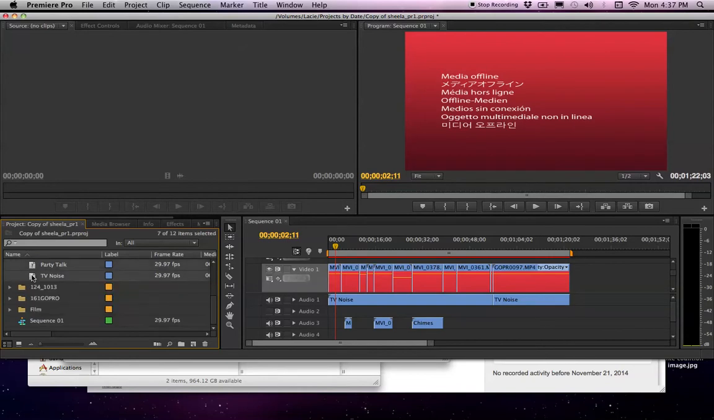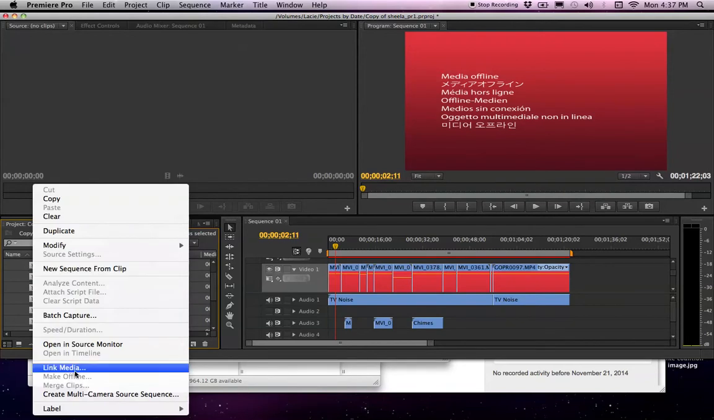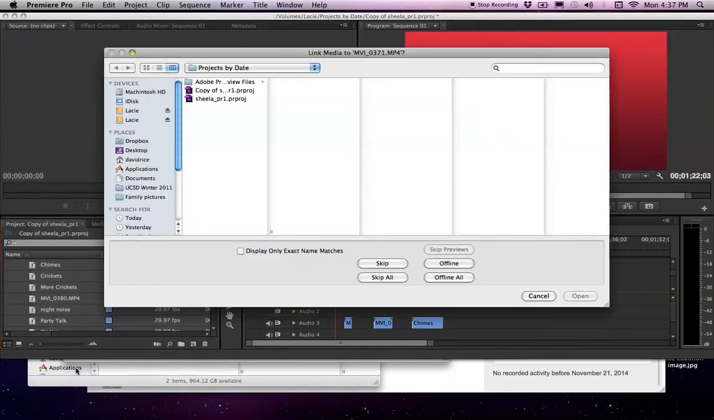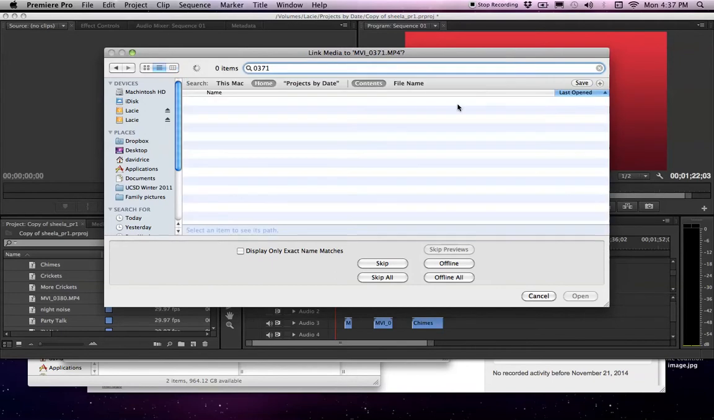If we select them all, hold down Shift to select all of those files in that folder. See there? Hold down Control and click, and go to this Link Media option. Now it says, okay, where is this file 0371? So the easiest way to do it, if you don't know where it is, is to search for 0371. It's a file name.